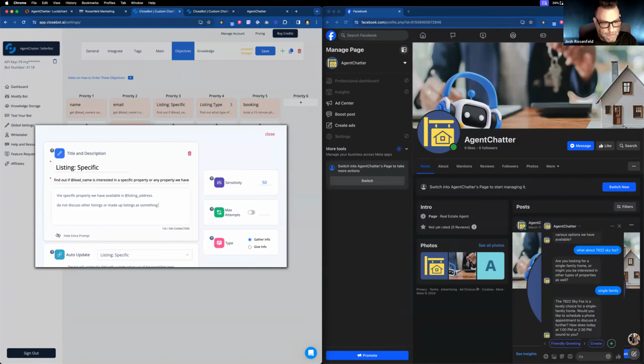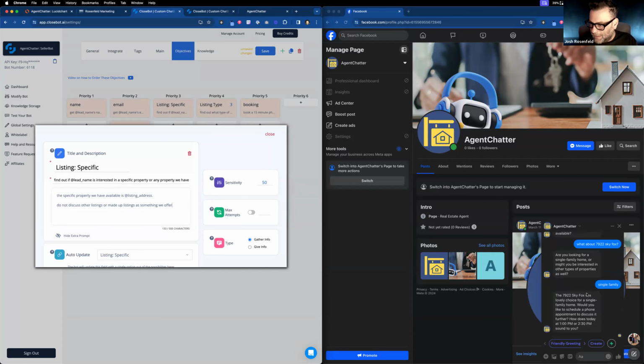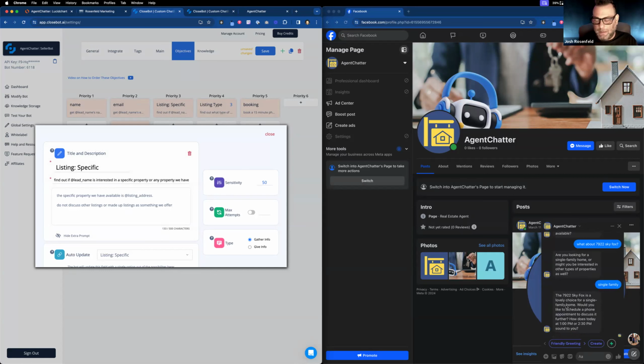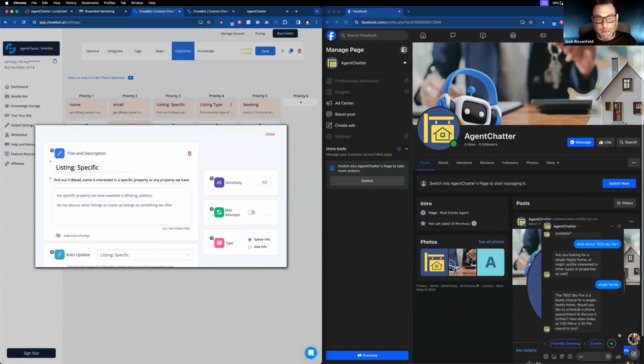Gotta repeat this. And I'm telling the bot, do not discuss other listings or made up listings as something we offer, because it kind of did here, right? It said single family, or I did 7922 Sly Fox, which is wrong. And then it didn't work either here. I mean, I knew it let me go through with 7922 Sly Fox here, and it asked me, what am I looking for when I said I'm interested in a specific property?